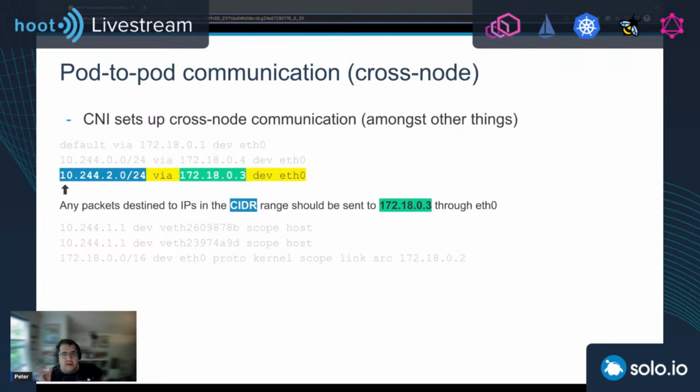So this is where container network interface comes into play. Now, amongst other things, CNI sets up this cross-node communication for pods. The output here is from the Kind cluster. Kind uses a CNI called kindnet. That CNI runs as a daemon set, meaning there's one pod per node, and that pod on the node is responsible for setting up that bridge between the nodes, and it allows one pod to call another pod using an IP address.